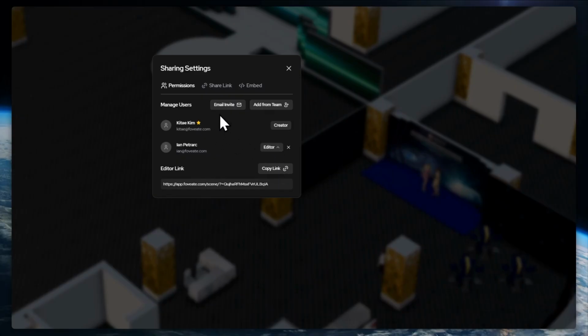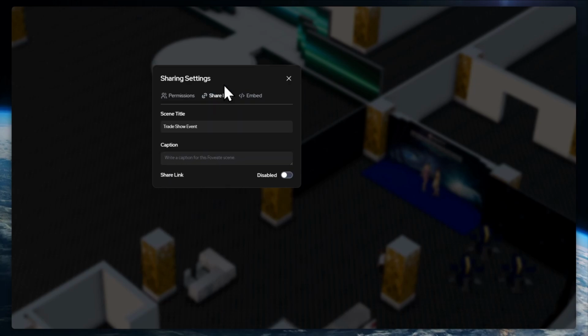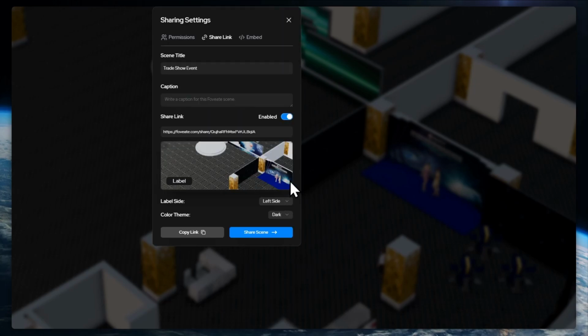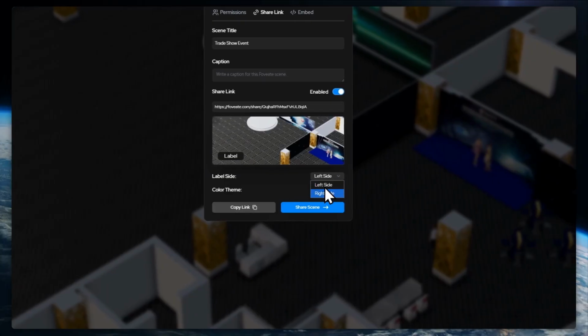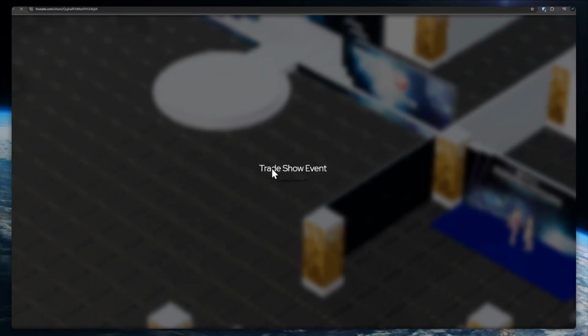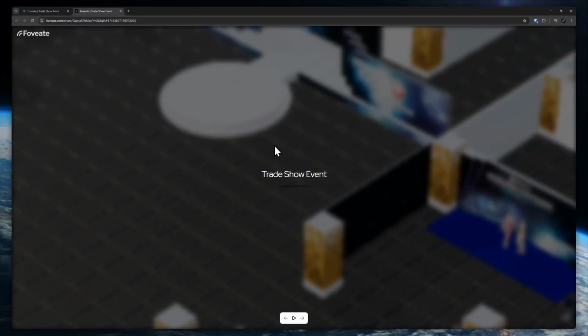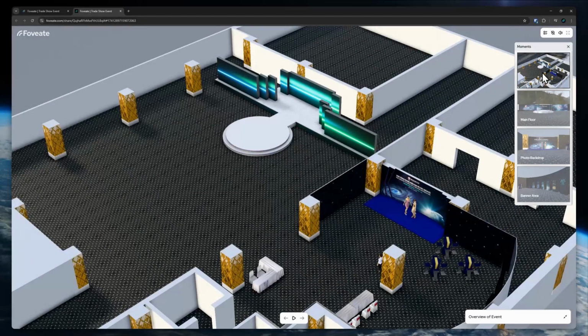At any point, you can also enable the share link. Think of this as a published version of the link where you can customize how the viewer looks. So let's say we want the moment label, which is the text box in the bottom left, to be on the right side. And we want the UI to be white mode or light mode. Then we can do that. We can press share scene. And then this will give people a more minimal viewer style.